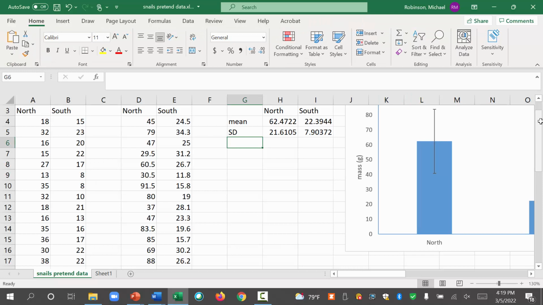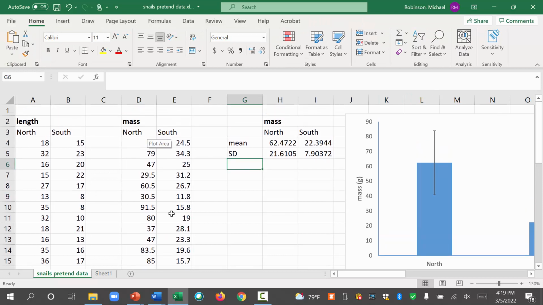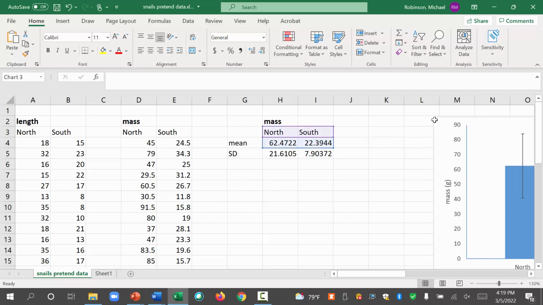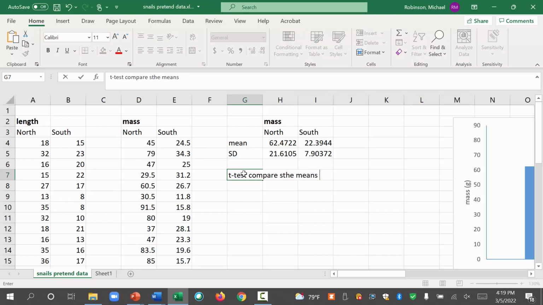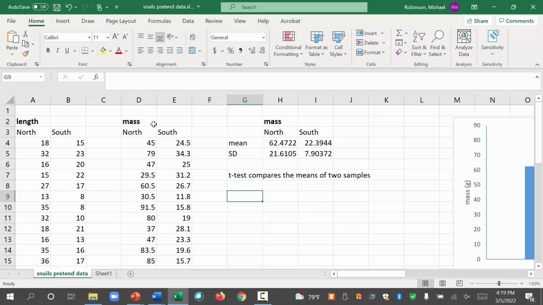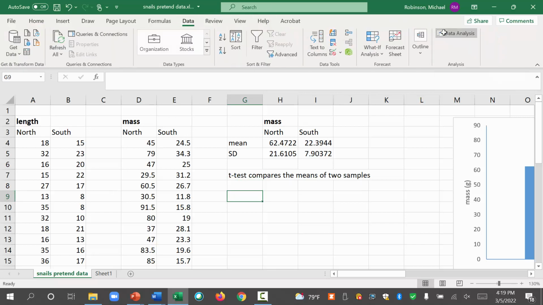Okay, so let's go back here, right? And if we're doing a t-test, let's say I'm doing the t-test on mass. Here's mass. I'm going to do my t-test on that. So remember, a t-test compares the means of two samples. How do I do it? I come to data analysis.